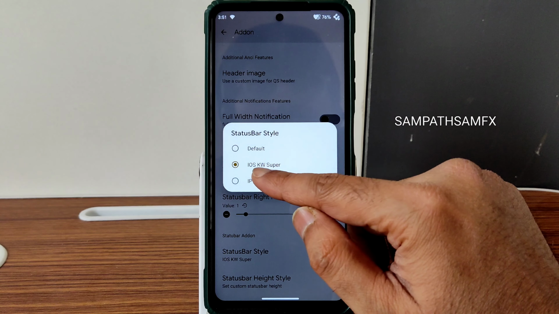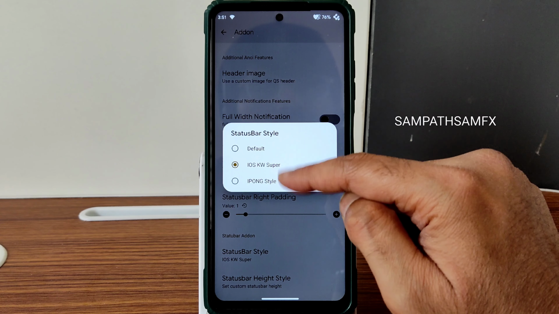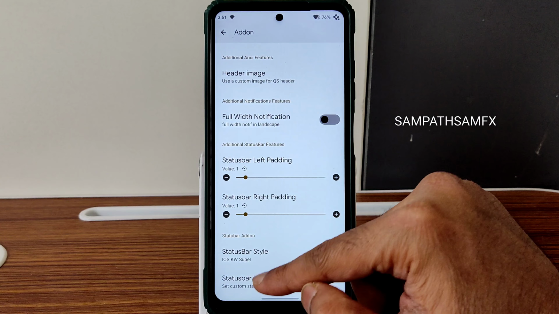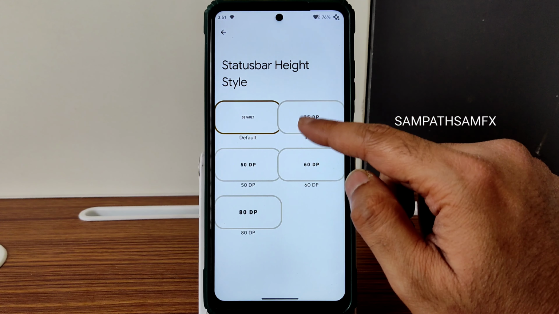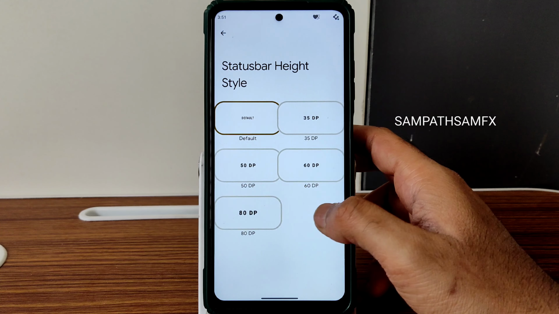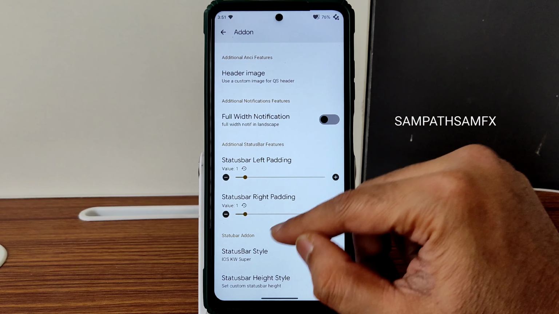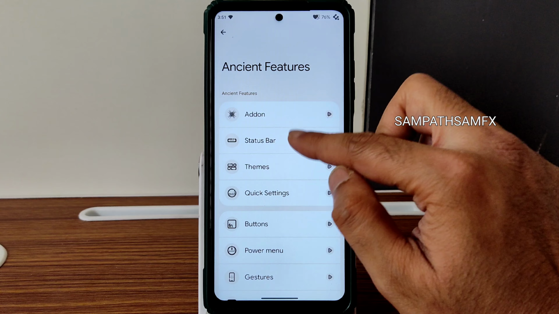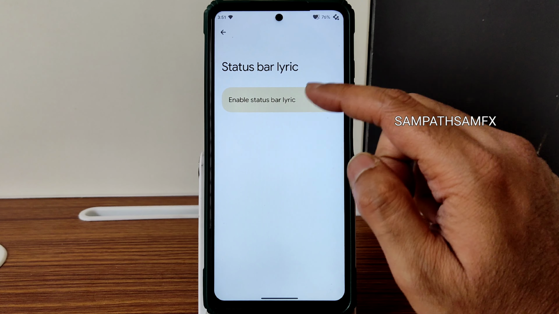Status bar padding, as you can see, left side padding you can see on the screen above, and even right padding you can do from that, which is good in my opinion. And status bar style, I kept iOS, KW super. There are 3, but simply they will make a huge difference. And status bar height style also you can select from here. Let me go into default. Okay, now let me come back here, and in the status bar again you get a lot more customization.